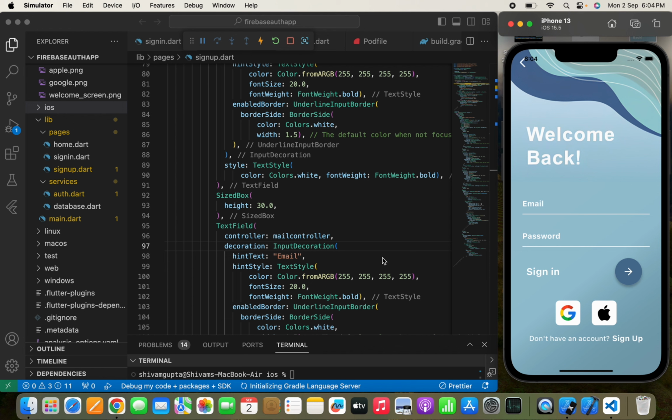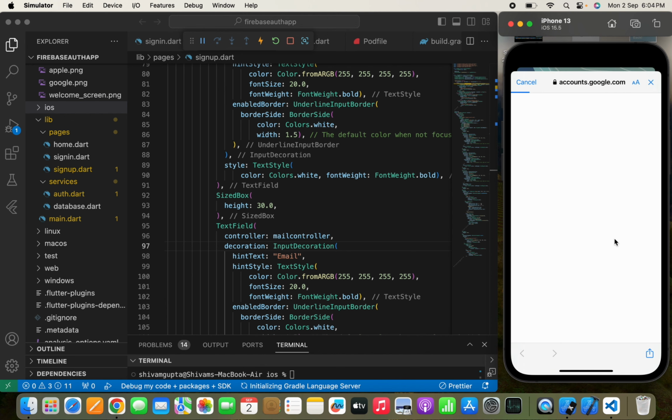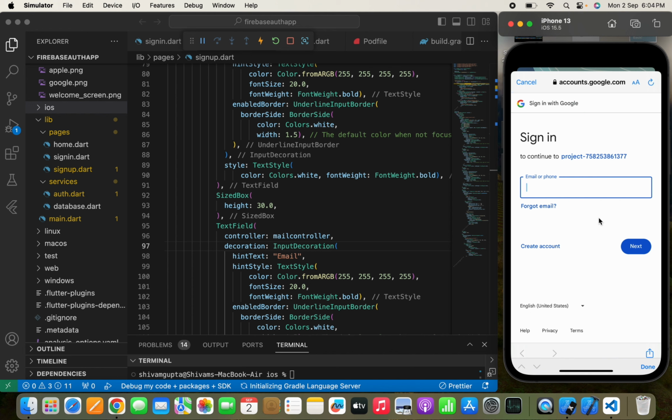Each time you do anything extra, add any packages, or make any changes in Xcode, please rerun the app again because otherwise it will simply crash your app. Now when I tap this Google icon, you can see that Firebase Auth app wants to use google.com to sign in. So I will press the continue button, and here you can see that I can simply enter one of my Google IDs and authenticate directly with the help of Google sign in.